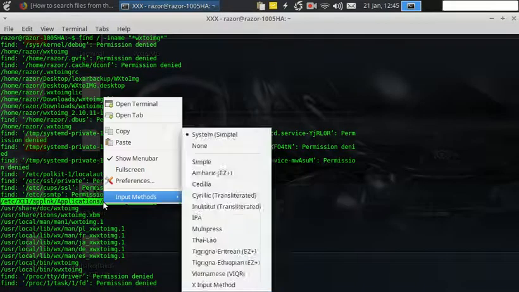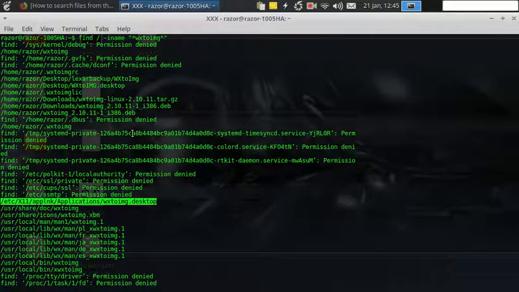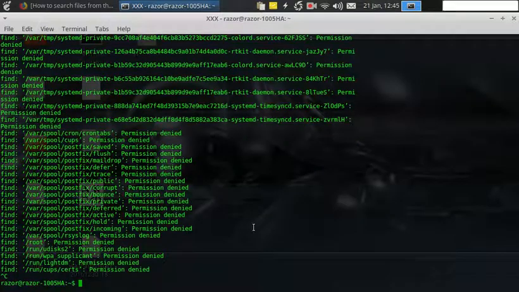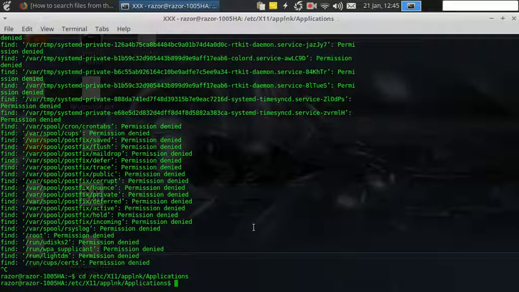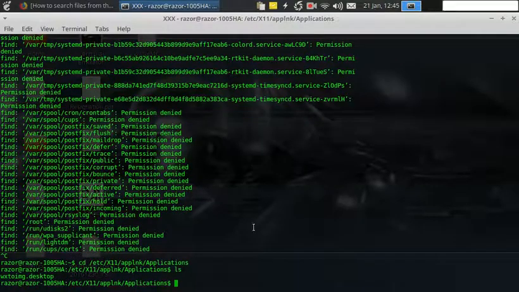So I'm going to copy that location, and what I'm going to do is go down here and type cd, Control Shift V, and go to the folder, and you can see that I'm in that folder. Let's type ls. That's the only file in there, as you can see, wx2image.desktop.